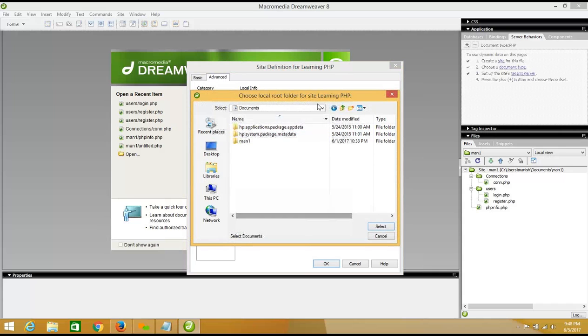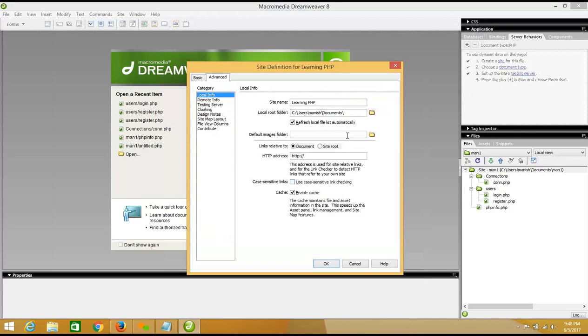And that folder, let's say I can name it Learning PHP. And I will select it. When I select it, you will notice that there is a bug in Dreamweaver. It is not selecting the Learning PHP. In the end, I will type Learning PHP. The newer version of Dreamweaver has removed this bug, but version 8 has it. So we have to give the folder name specifically by typing it.